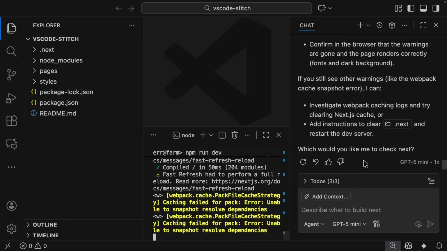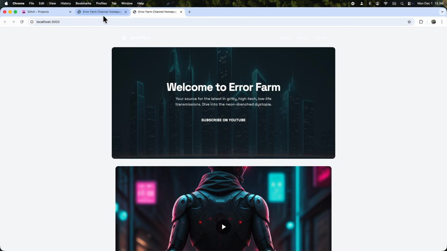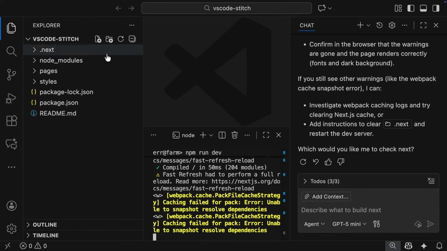When I restart the server, I only get a cache error. You can fix that by deleting the .next folder and restarting the server. The fixes didn't have any visual impact on the page. Let's fix the background next.